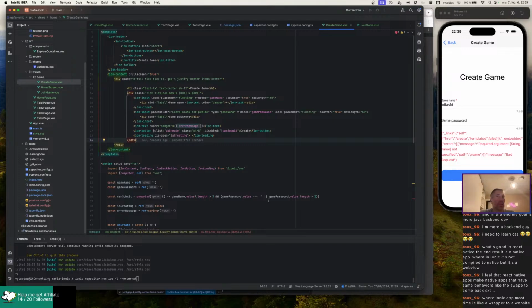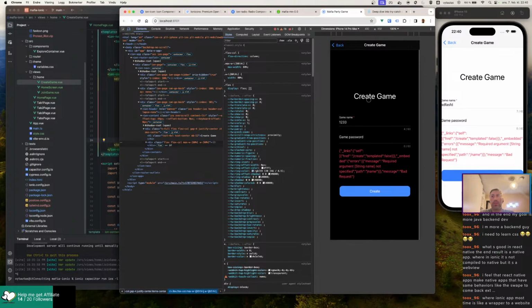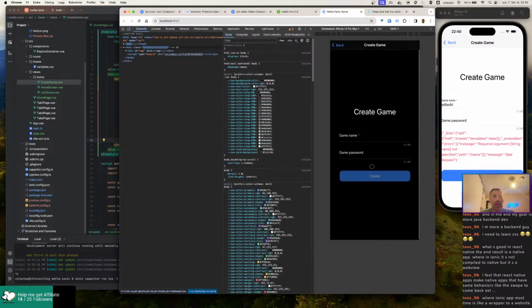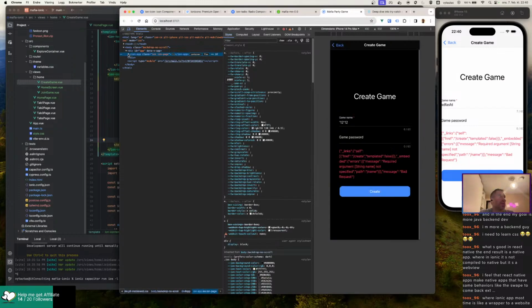So strange. It works on one page and does not work on the other. Let's see what's the problem here. So here it works really nice. Let's reload, create game, 1, 2, 3, and everything is in line. And if we inspect, inspect the code.